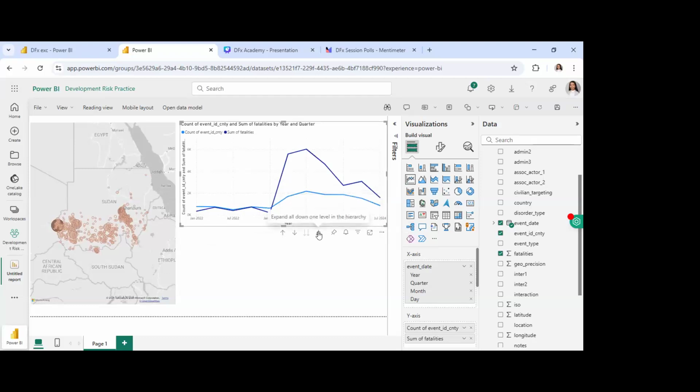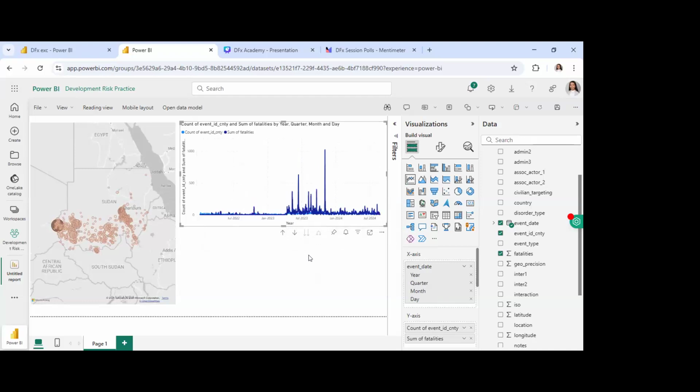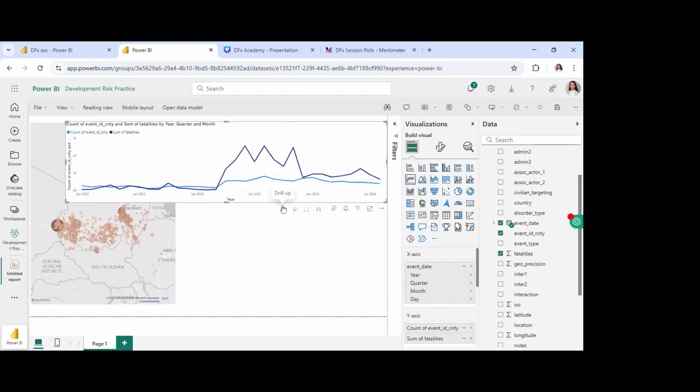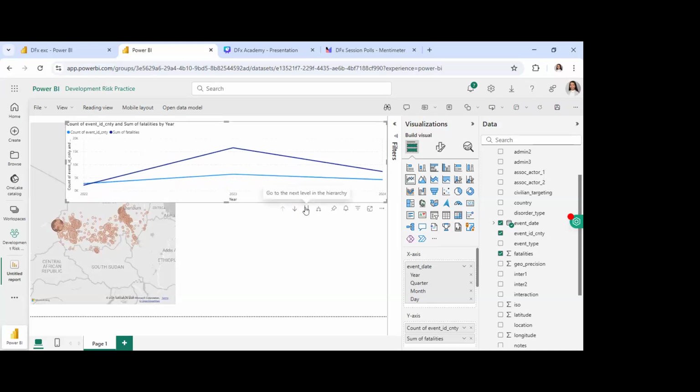If you expand one more, you will be able to see, the previous one was covering the quarters, not only the months. So quarters, and then if we expand down one more level, it will show months, as we can see here. And then one more, it's going to show the day. So this is the lowest level of this event date format. So again, if you drill up, you will see now the months, one more quarters, one more, it's going to show only the years.